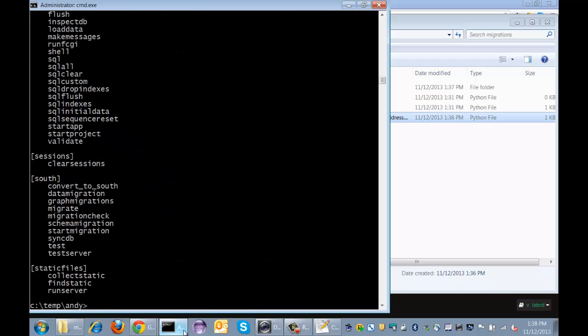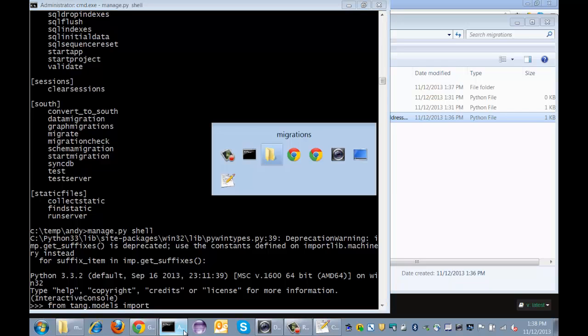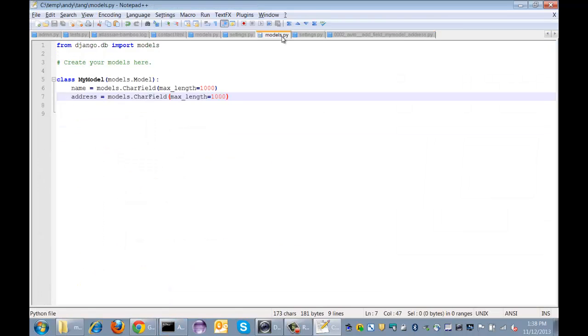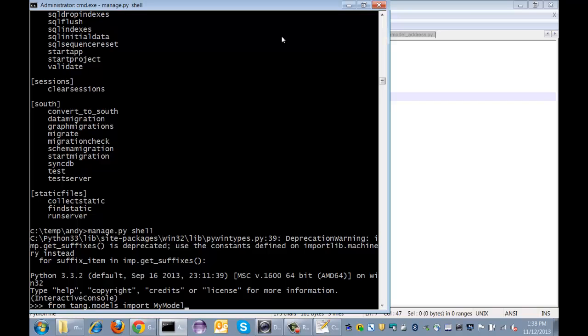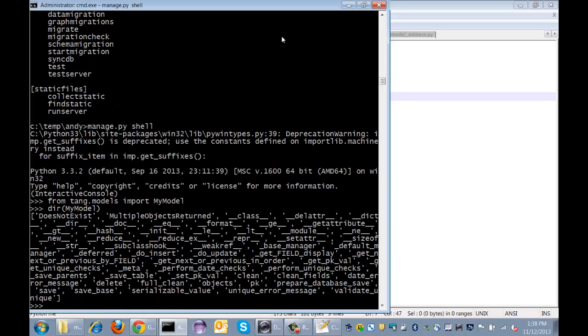Manage.py shell, and from tang.models import, I forget what we called it. What did we call Andy's model? My model, oh, you gotta love it. And if we look at, boy, that's a convoluted way of doing it, isn't it? Just pop up here. So let's just make what? My model objects create.